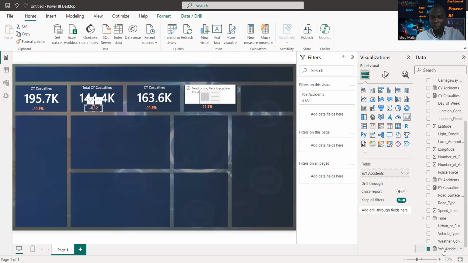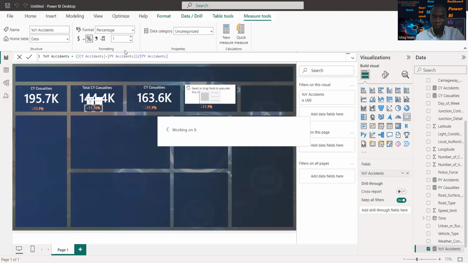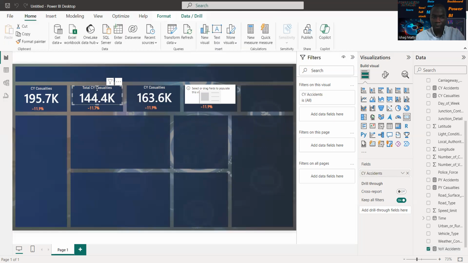Come to here, two times click. Now we go to here, this one. Then click, guys, percentage. You get 11.7, right? So you reduce the decimal number to 1. Now you see 11.7, right?